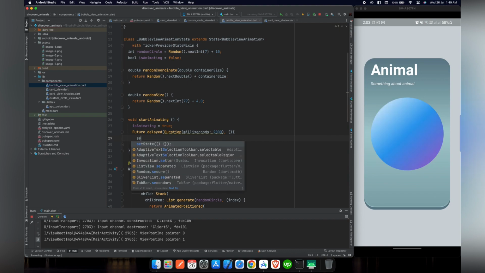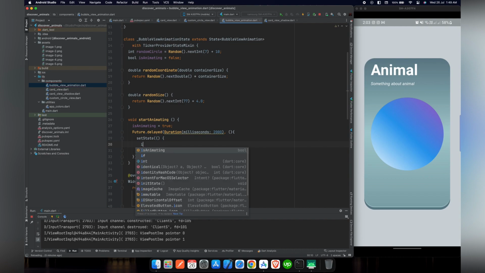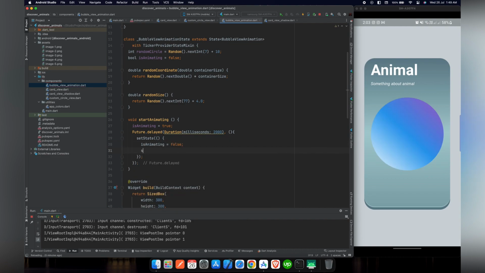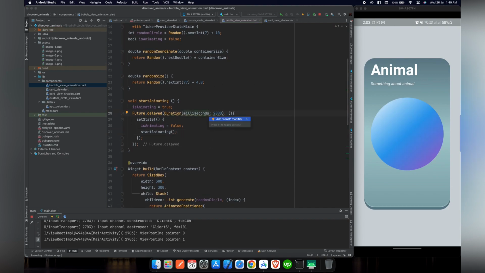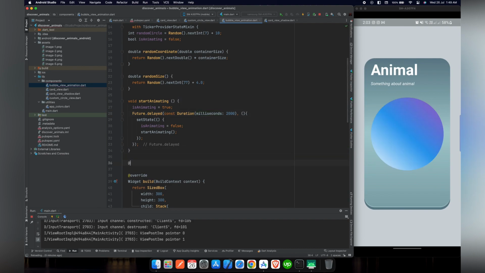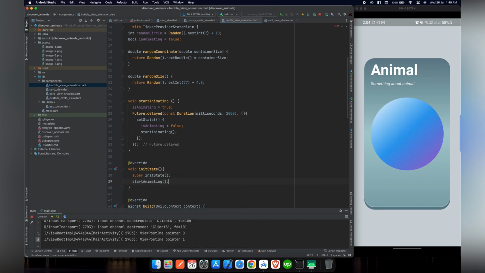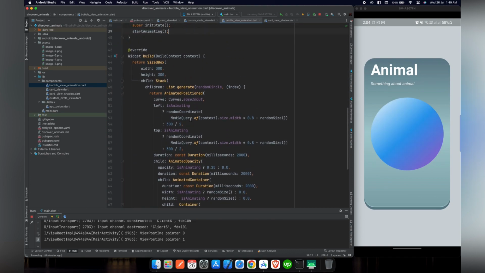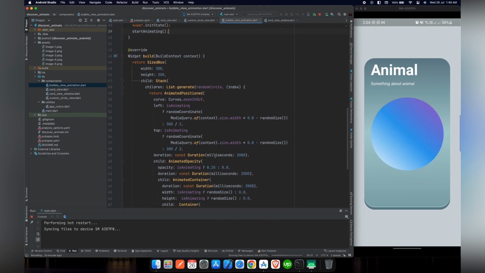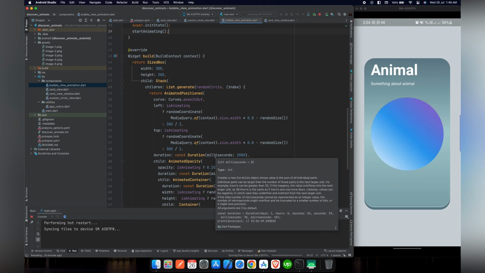So basically, we want to animate our bubbles, then after 2 seconds we will stop them, and after that we will use the recursive programming technique and call the startAnimating function inside itself, so that the bubbles will repeatedly animate from one place to another. After that, we will create the initState method, and inside this method we will call the startAnimating function. So whenever this widget is called, you can see that the bubbles will animate on the screen.